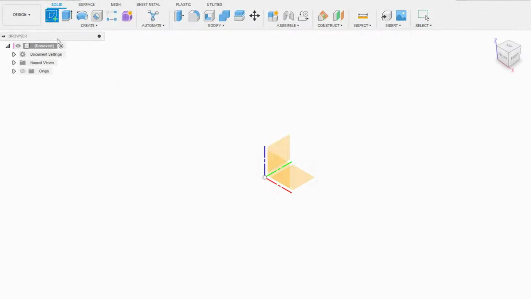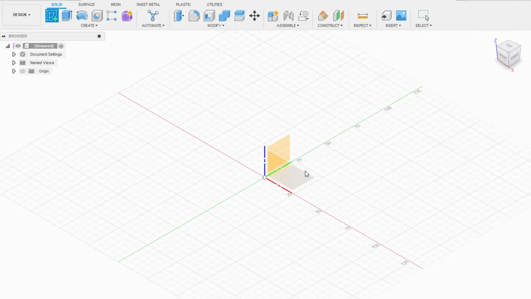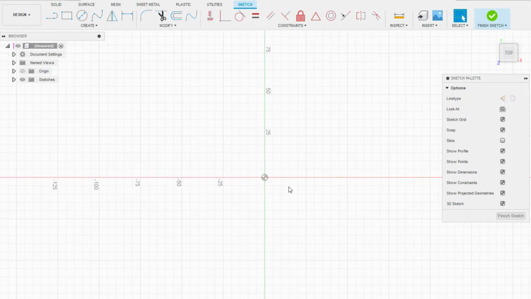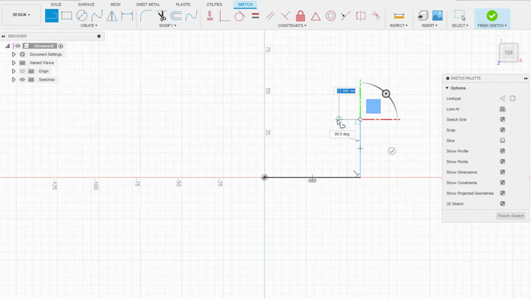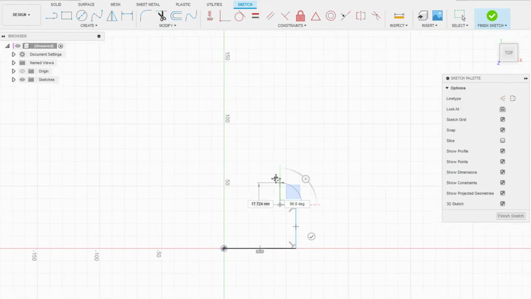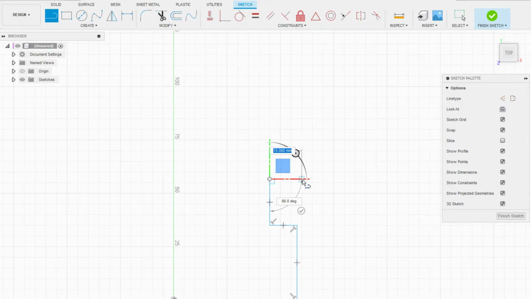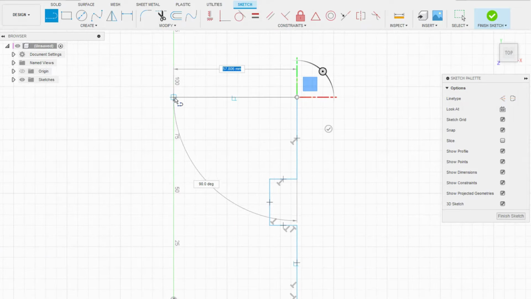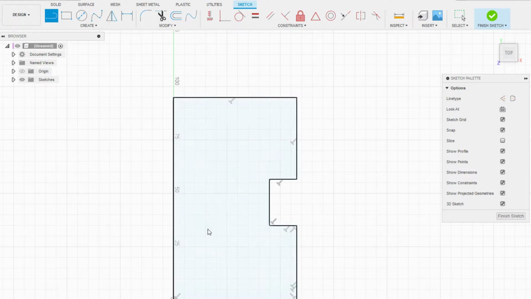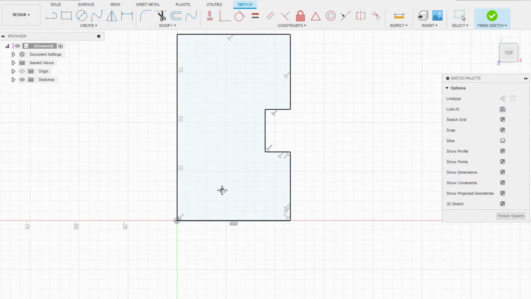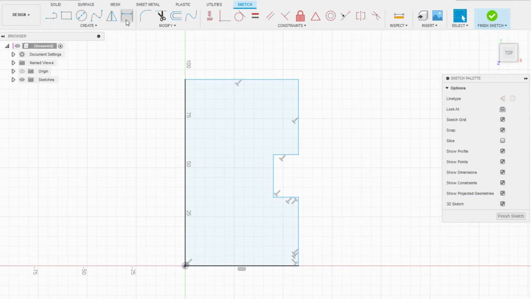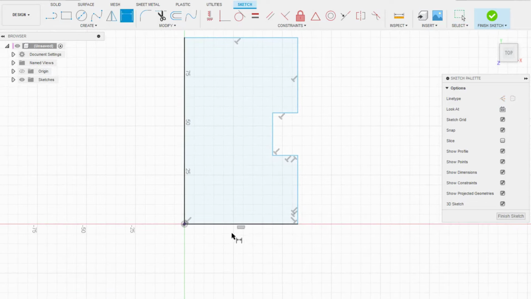Select reference plane. Select line tool and make a base sketch. This will be rough sketch with auto constraints. Let's specify dimensions.